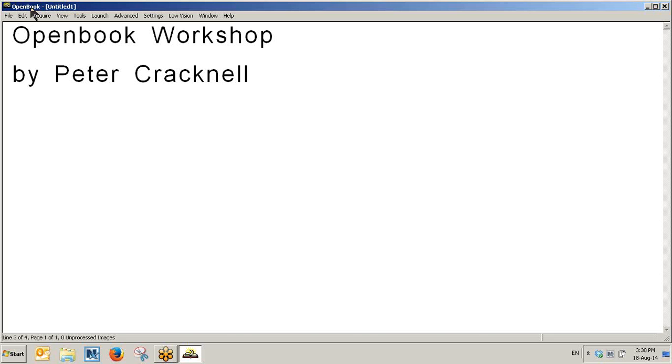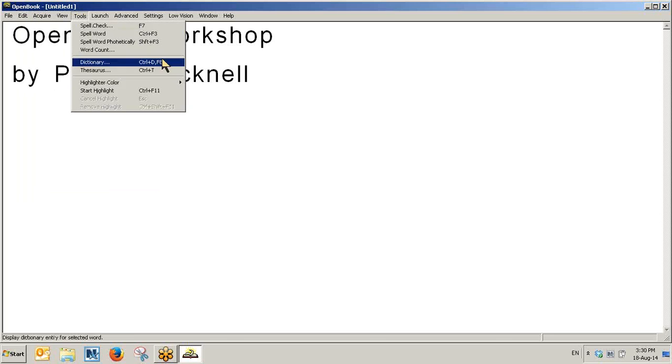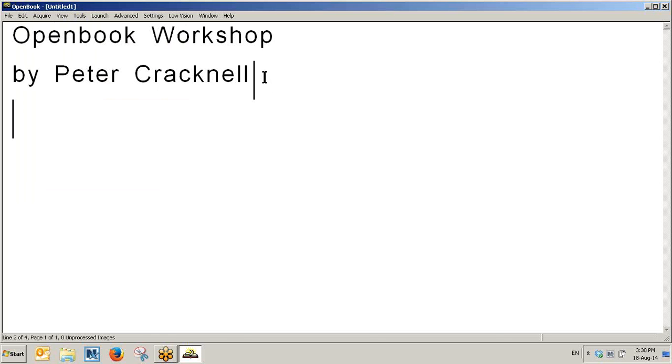So, for example, in the Edit menu, Openbook starts normally in the read-only mode, but you can switch it to the Edit mode and do what I'm doing now. Just typing. By Peter Cracknell. And as I'm typing, and so you just went into Edit and changed it? That's right. I just went to the Edit menu and I switched it to Edit mode.